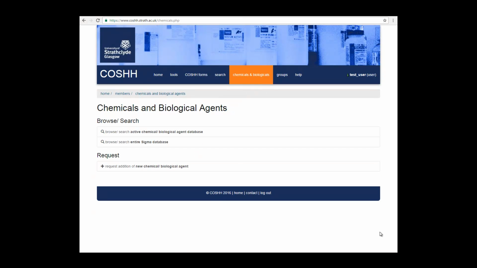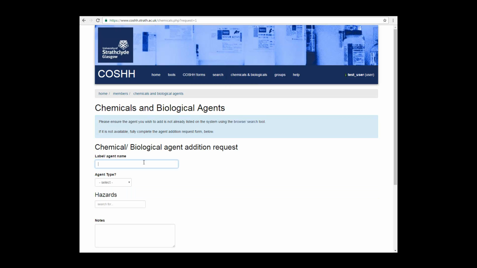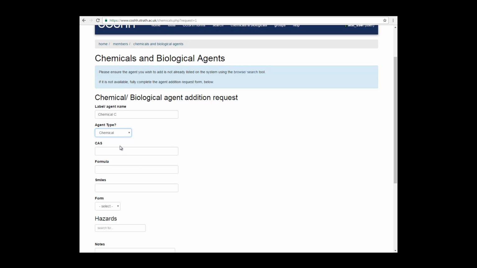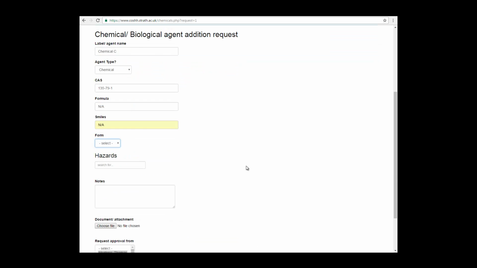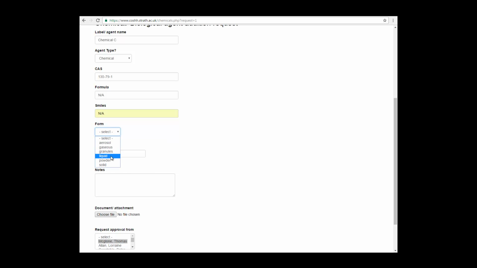So if we get back to chemicals and biological agents, we want to create an agent request. In the first instance, we're going to create an agent request for chemical C. In this case, it's just a chemical. Putting in a CAS number, which of course is made up in this case. We don't know its formula, so we must put in some text into that field. So in this case, we'll put not applicable, and similarly for the SMILES.